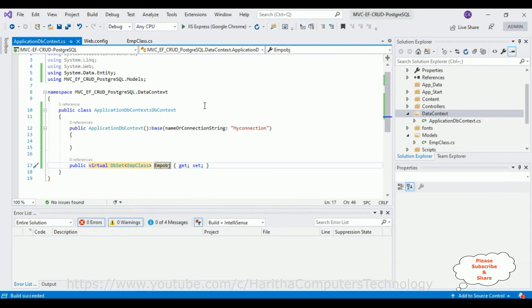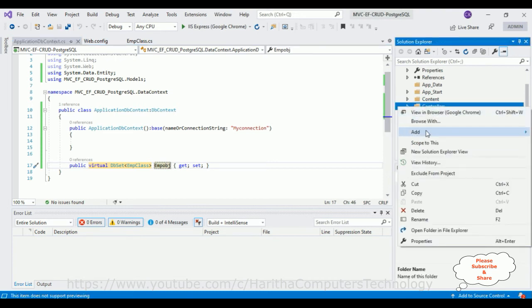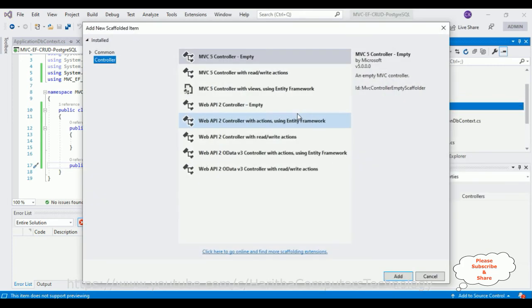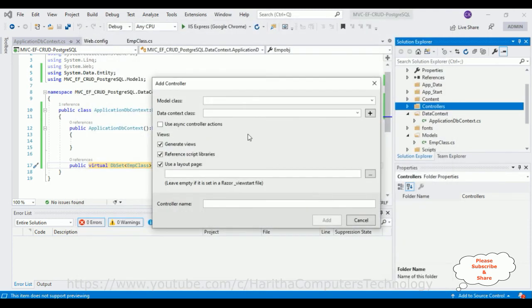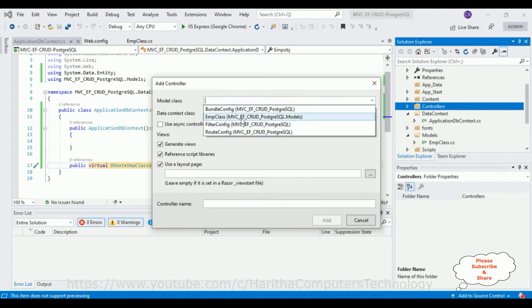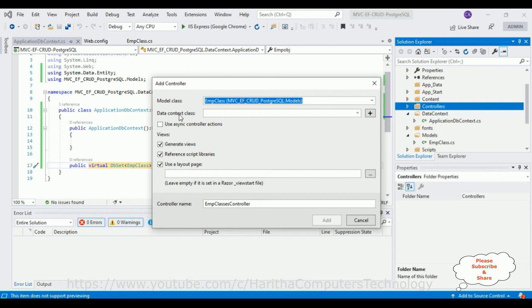Then after I build the application, next we'll create a controller in this Controllers folder. So select the Controllers folder, right click the mouse, add, click controller. And from the scaffold items, I'm selecting the MVC controller with views, using Entity Framework. If I select that one, notice with this controller we are able to create, read, update, delete and list entities. So I'm selecting this Entity Framework, click add, and the model class here is the Emp class, so select that one. Then the data context class, we have to add our data context class, ApplicationDbContext.